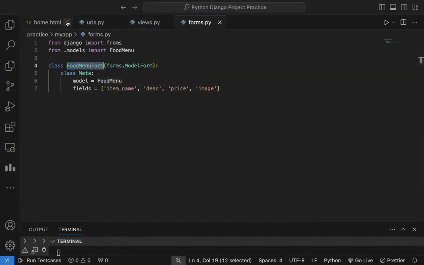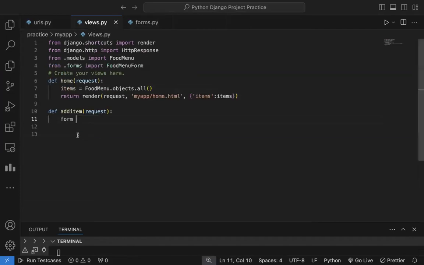Why do we need to create the object? Because when the user clicks on the add item button, we should create one object for this food menu form and display one form to the user. Correct? So you are creating the object for this food menu form. See, automatically it got imported. In your case, if it is not imported automatically, just import it manually.